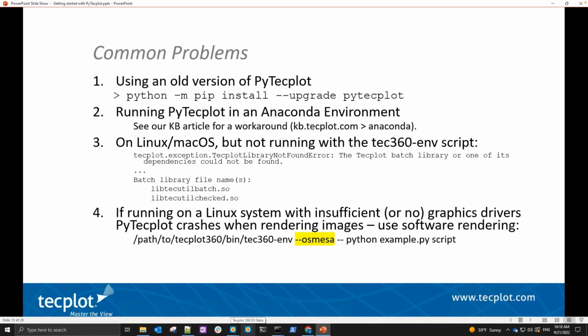If you're running on a Linux configuration with insufficient or no graphics drivers, and you run into crashes when trying to render images, try software rendering, which can be enabled using the following. And I've highlighted that --os mesa flag there. Now, this is a short-term solution. If you have a graphics card, you should talk to us about troubleshooting the issue. You may need to update your graphics drivers or install a native graphics driver for your system.